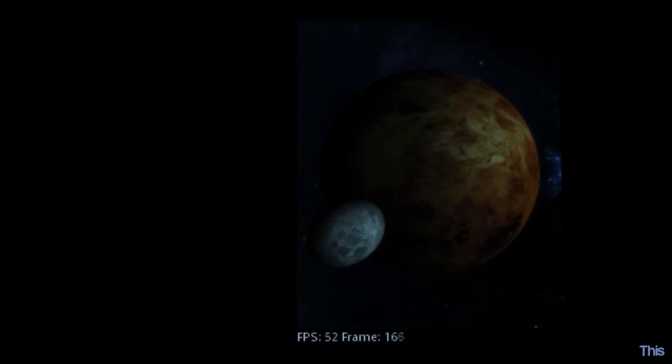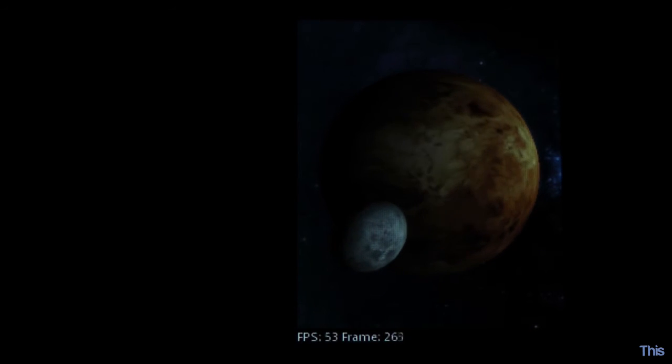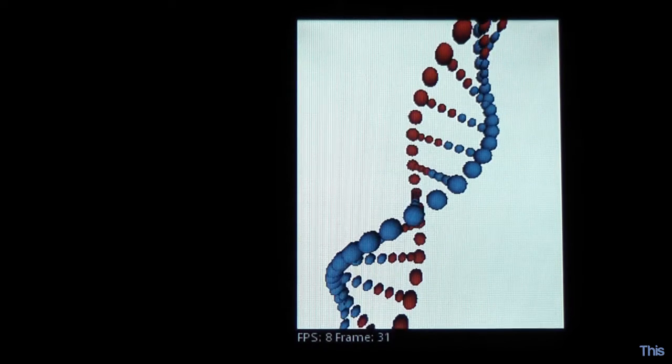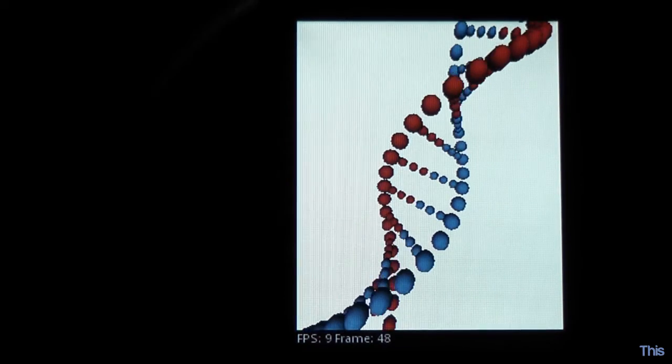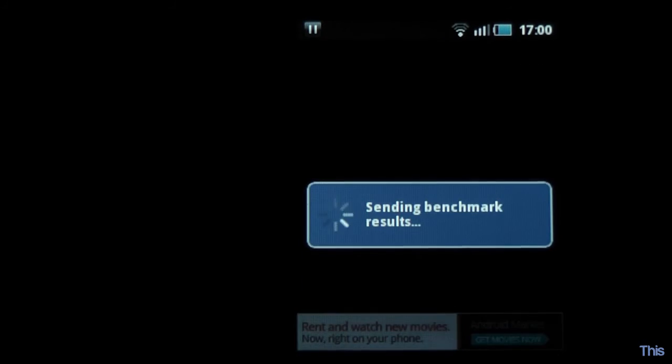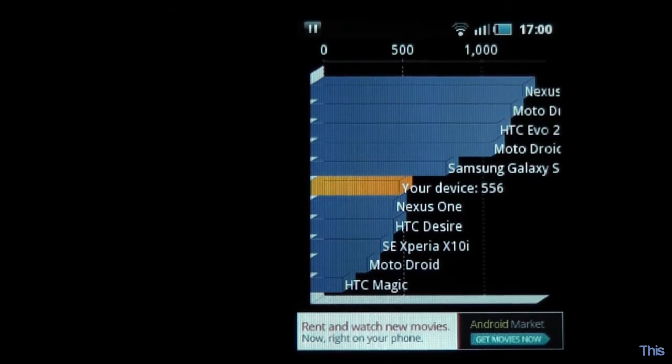This one's actually running okay, and I've actually seen that this is quite a high score for this benchmark. I've seen this one run really low on some other devices. This phone does seem to run fairly smoothly, and I think this is also down because it's got the lower resolution screen. So that's done. I'm going to send these in to compare them to other phones, and there we go.